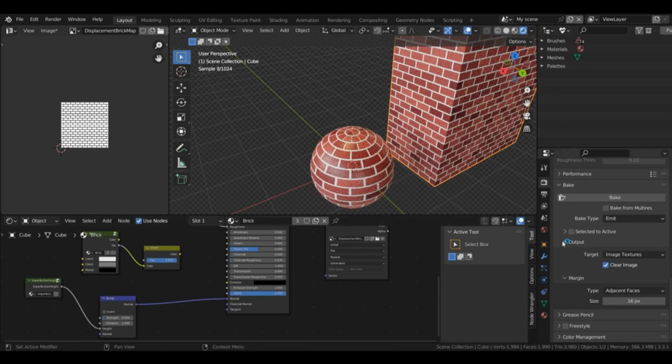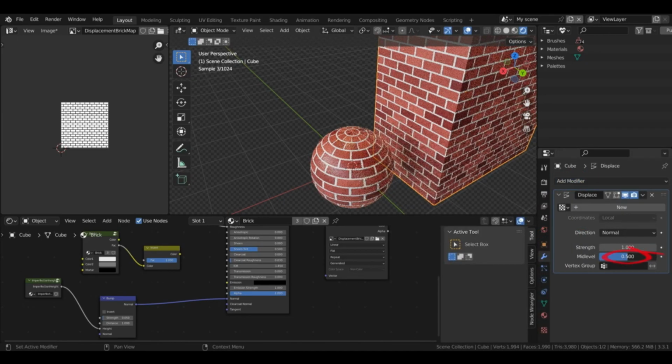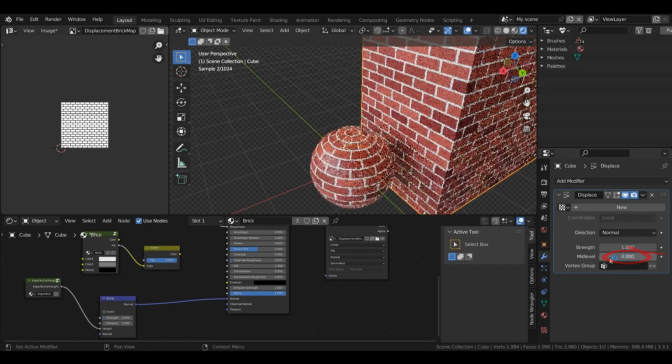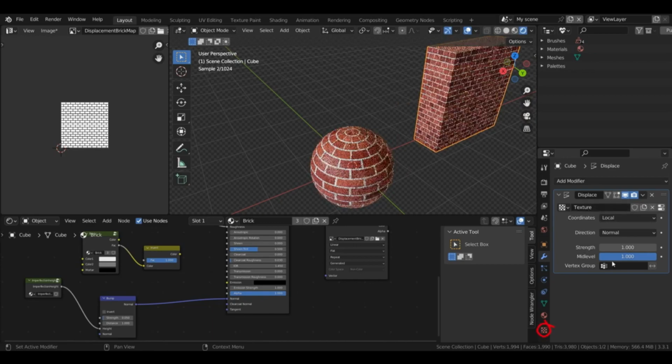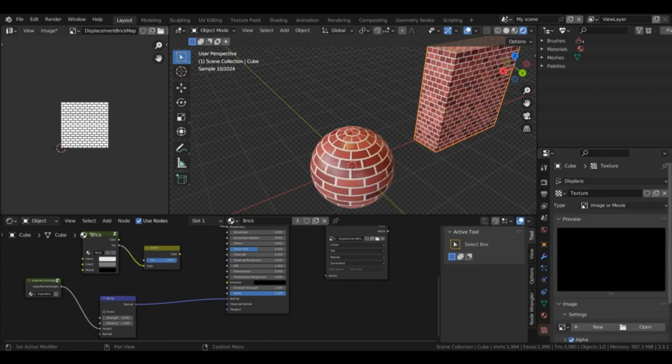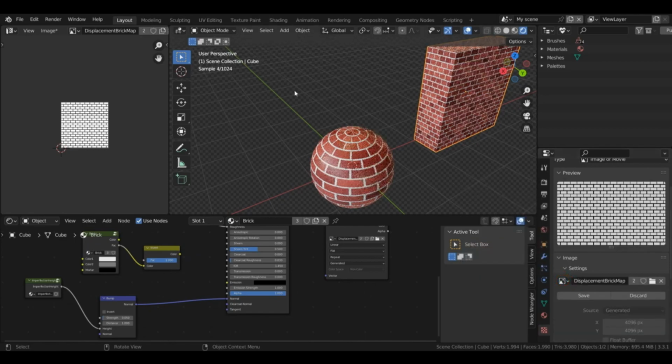Then I'm going to left click on my spanner icon, which is our modifier properties menu, and I'll left click displace. I'll turn my mid level to 1 just to bring my cube back to its normal size, and I'll press plus new. Then under this texture window here in image, I'm going to choose this drop down and choose displacement brick map.